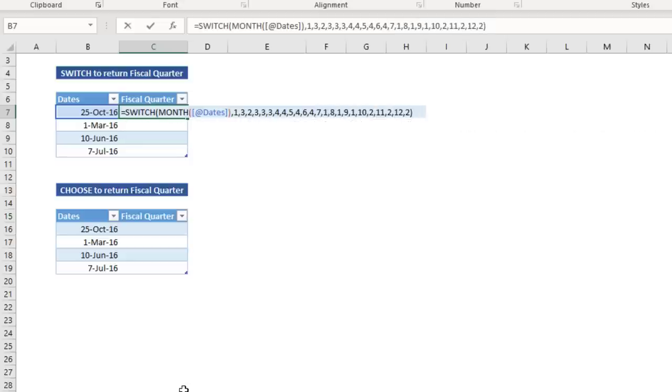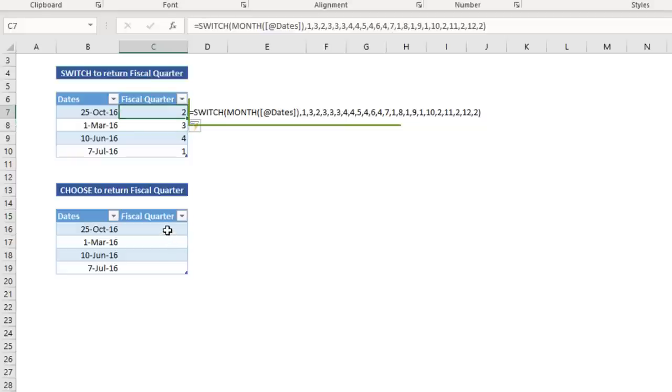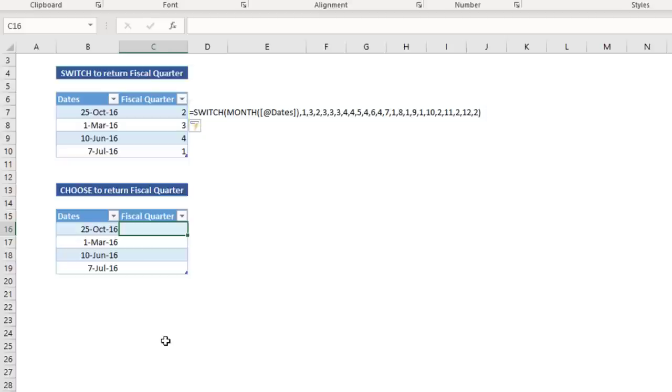Close parentheses on switch, and there's my classification of my dates into their fiscal quarters, and you can see the formula here. But then choose can also do this, and I think it's much simpler. Let's have a look. So choose, again we use month to return the month number for the date, and then all we need to do is enter the corresponding values in order. So I need to enter the quarter number in line with their month number.